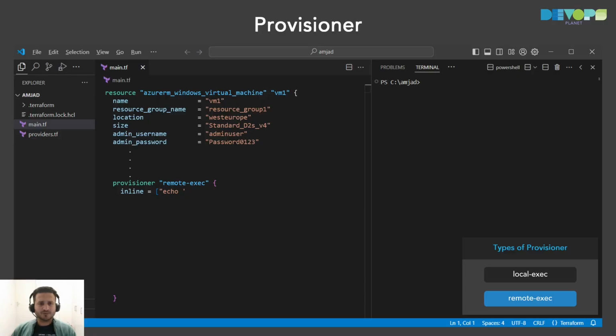The first thing we have to do is use the inline command, and we use echo remote provisioner test on VM, and then a text file will be created. So we can use inline for our command itself. Then the main thing we will have to do with the remote executioner is the connection. In this connection, we have to define every value to connect to the virtual machine.